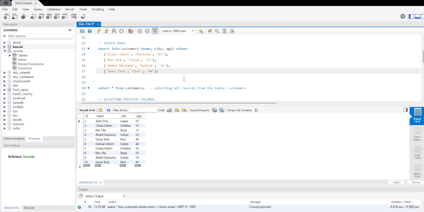Having inserted, the next thing you do is write a select statement to see what you've done. I selected all. The star here represents all from our table name, in this instance, customer. And when I run that, I get just this.